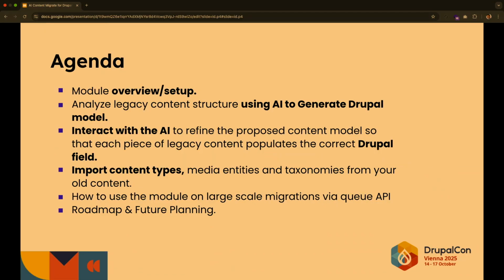But let's introduce the agenda of this session. We'll start with an overview of the AI Content Migrate module, what it does and how to enable it. Then we'll see how it analyzes some legacy pages, automatically detects the structure using AI, and provides a Drupal content model. Basically content types, taxonomies, files, media types, and stuff like that.